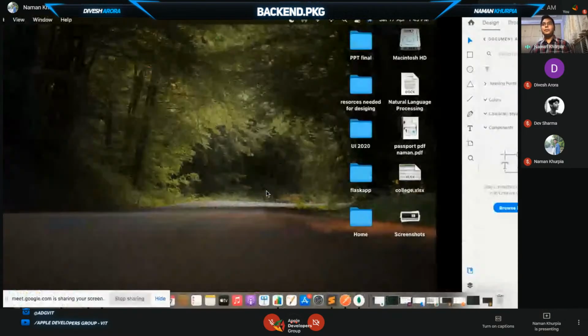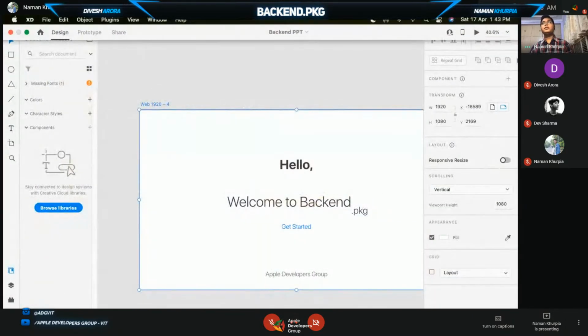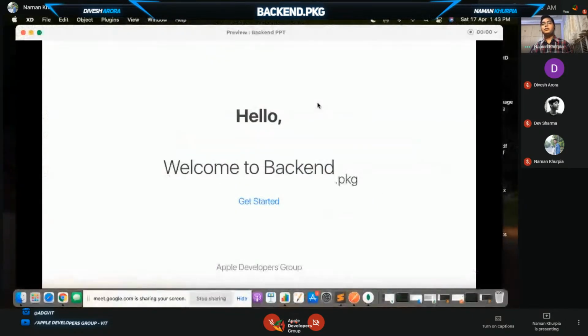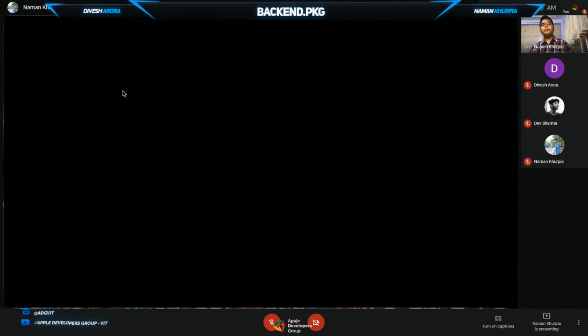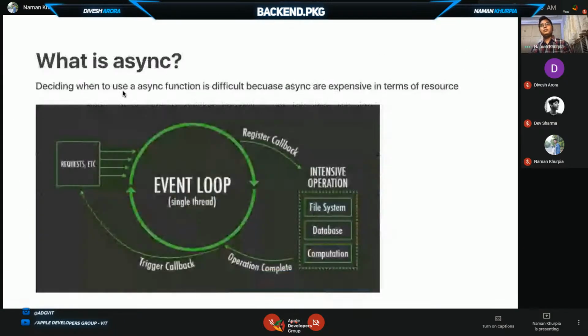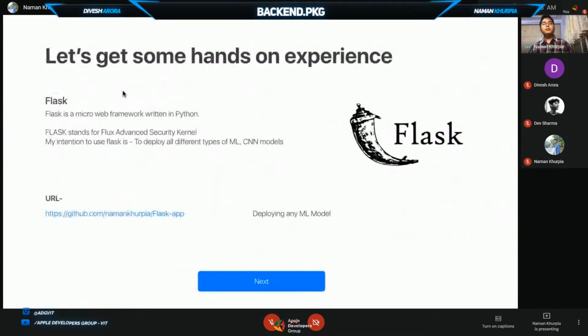And going over to the PPT again. Okay, so I've told you about how to deploy an ML model, and I hope there is no difficulty in doing that. It's very simple. It's fairly simple. You can refer to the code snippets.